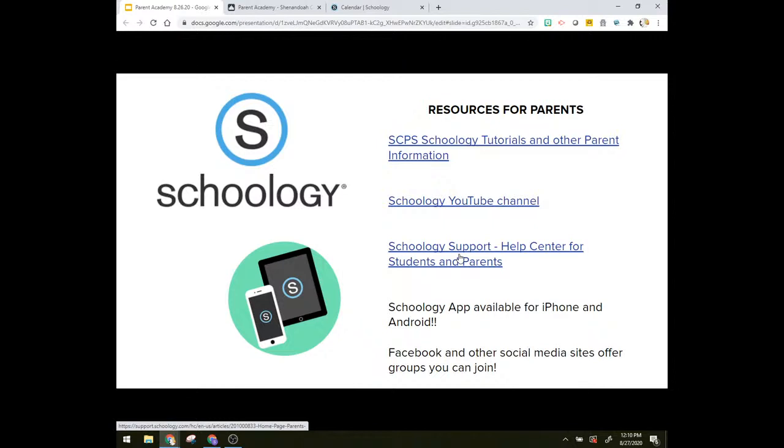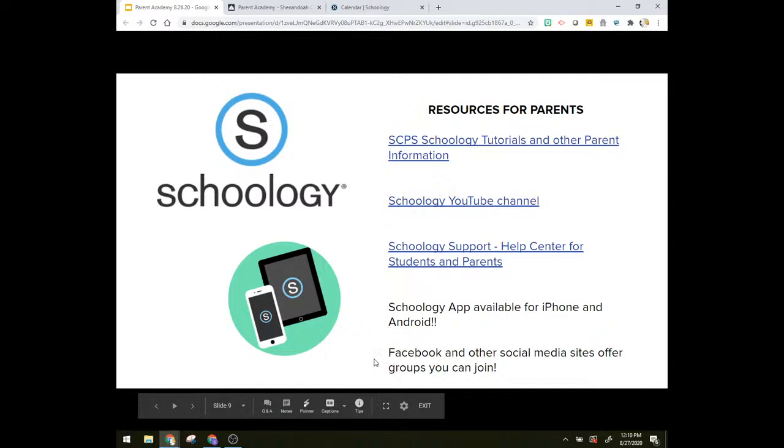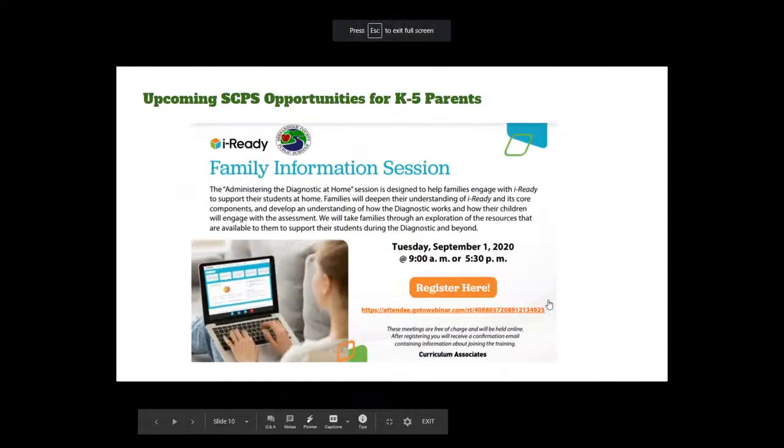The Schoology app is also available for iPhone and Android if you go to those app stores. And finally, if you're on social media, there are a variety of Facebook and other social media sites that offer groups that you can join.